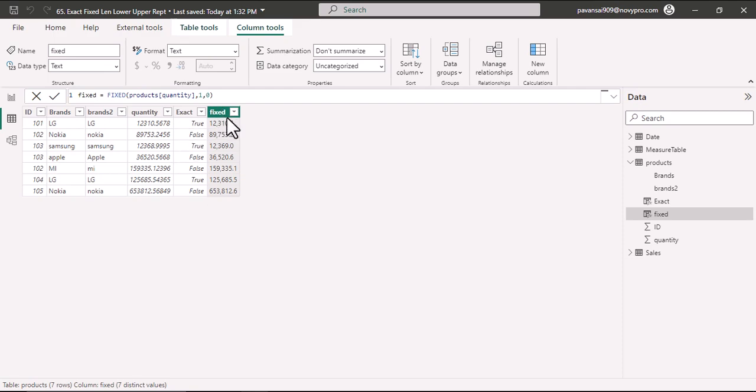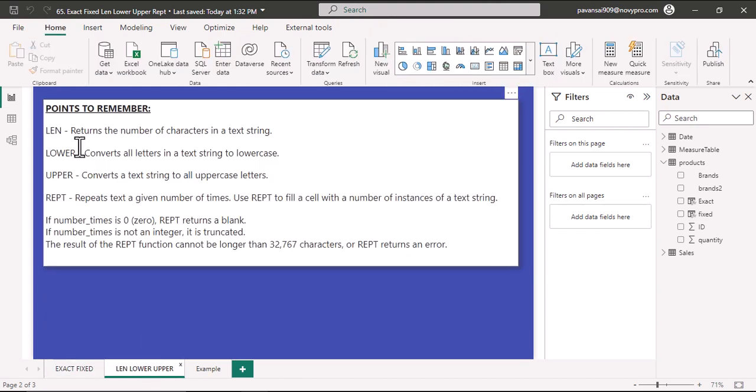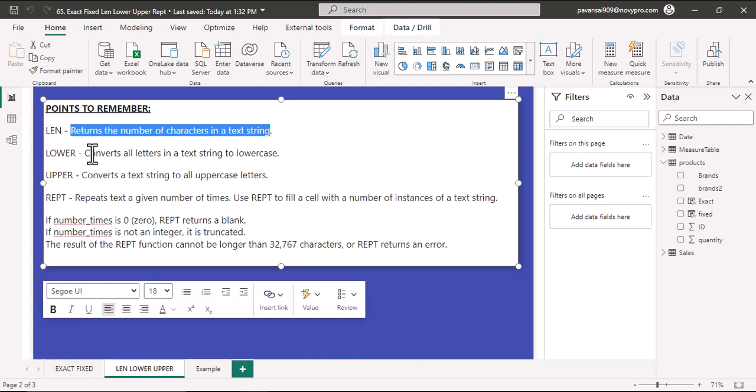Okay, this is how the EXACT and FIXED functions work. We shall move on to the canvas, and we shall see other functions. The LEN function returns the number of characters of a text string. LOWER and UPPER convert text to lowercase and uppercase.